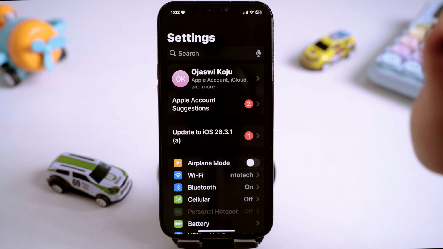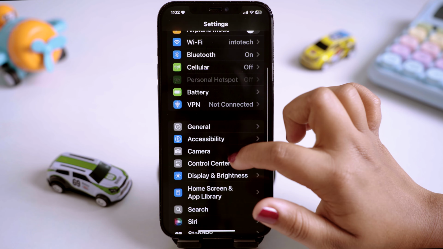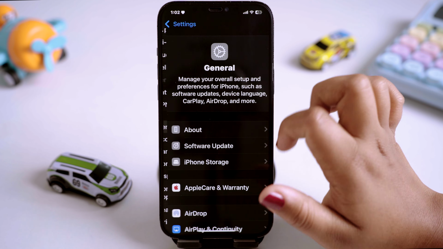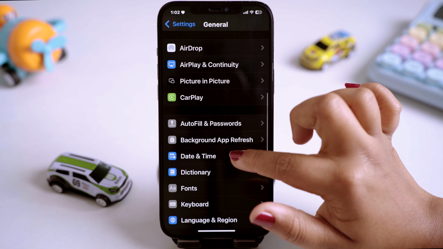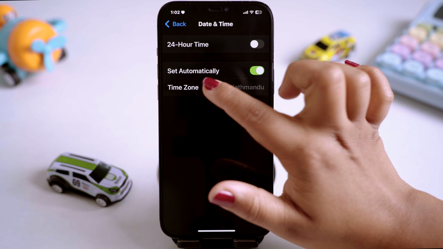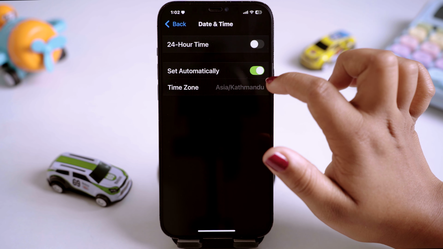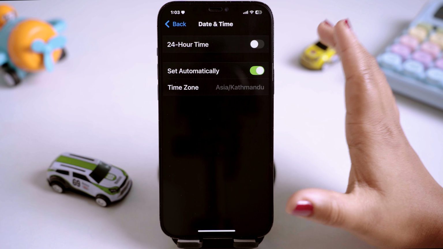and then you'll have to now check for a date and time. So for that, scroll down, then tap on General. And then from here again, keep scrolling until you see date and time. Tap on it, and after doing that here, make sure that Set Automatically is enabled so that the date and time is automatically set to your current location.